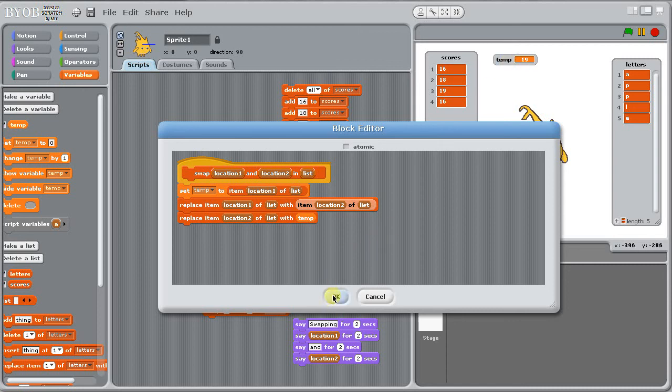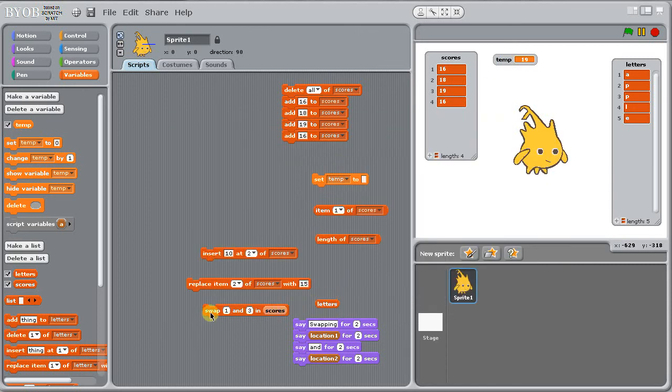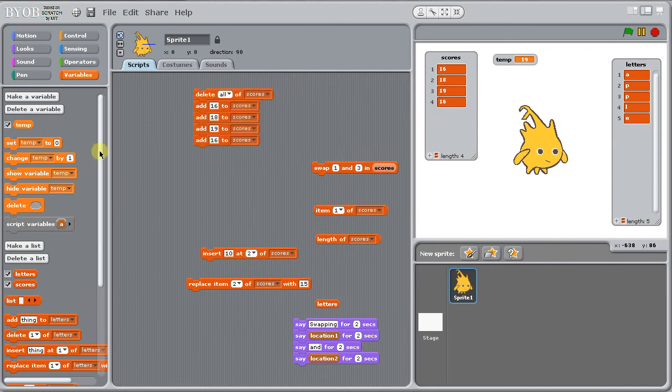All right, so let's try this out. I'm going to swap 1 and 3 in scores. And here we can actually clear out temp just so we see that something happened. So this should switch our 16 and our 19. Sure enough, it does. Just to make sure this is really working, let's try swapping 2 with 1. And so that should swap the 18 and the 19. And it does.